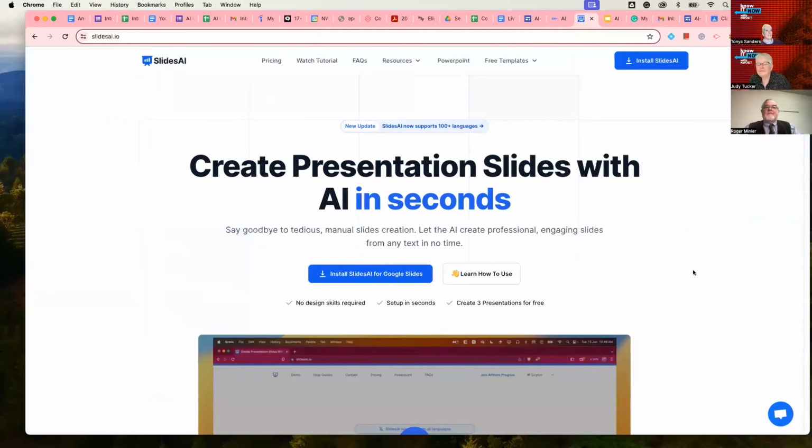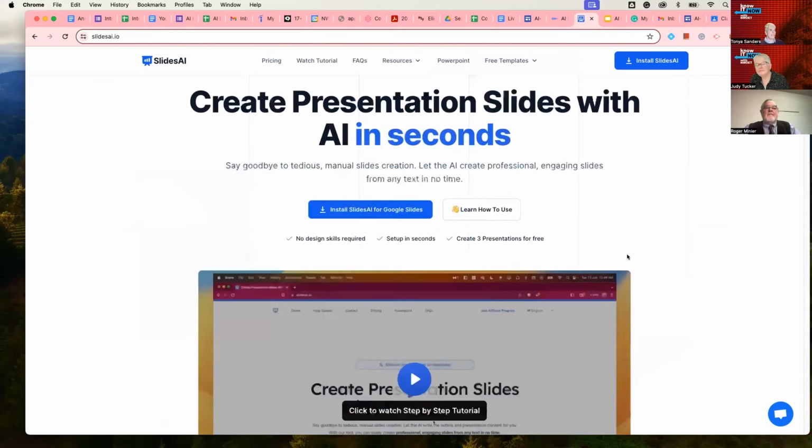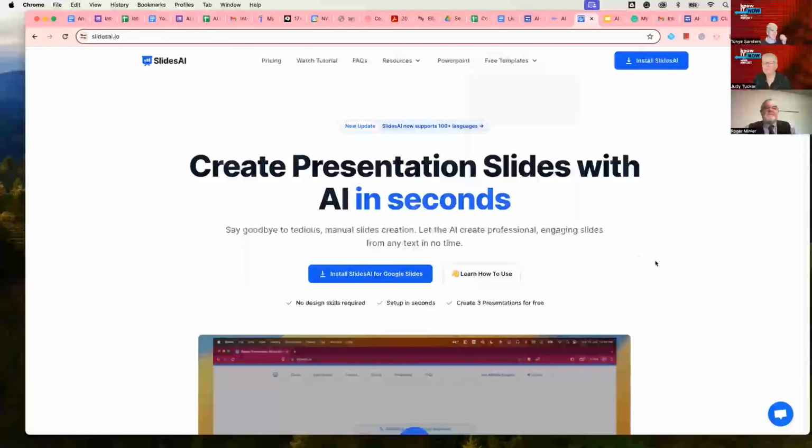So the next one I'm going to talk about is Slides AI. I'm not a huge fan of a lot of the tools that create something for you without your input. I'd rather start something and then ask AI to help me where I get stuck. But you can see on this page, slidesai.io, you have to go here first, have your admin install Slides AI for Google Slides. And then it has some videos on here if you want to check that out.